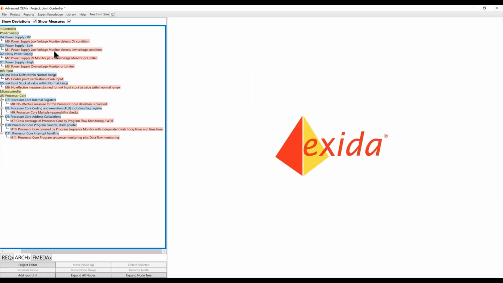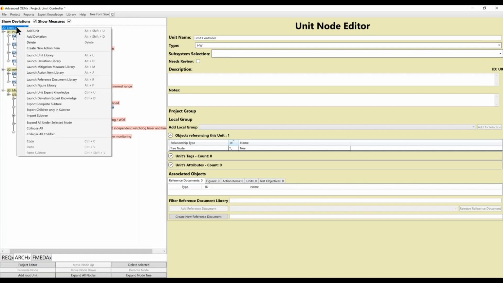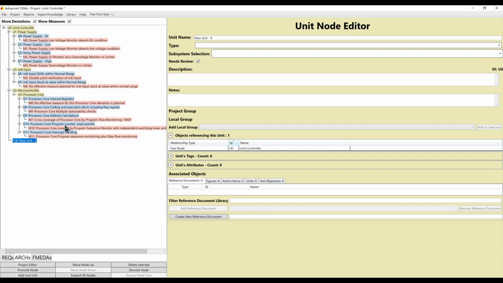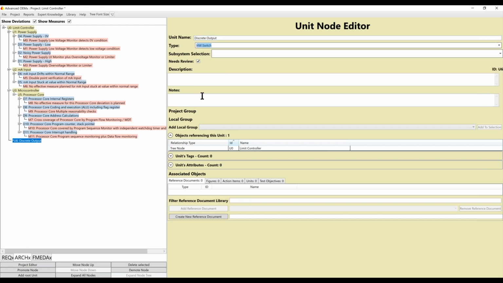I still have to add the output module, and we could do that. Boy, I didn't think this would get done that fast. I'm going to go ahead and enter the digital output. I'll call it discrete output. It's hardware. Maybe I can figure out it's a hardware switch. Fine. I don't need anything else.